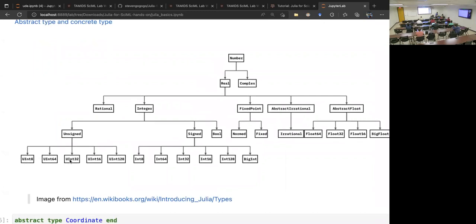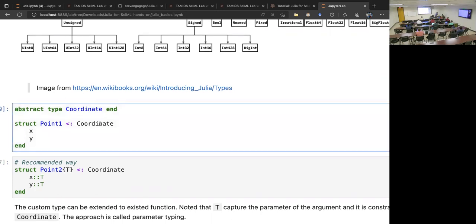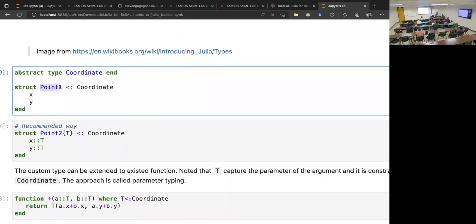We have fundamental integers and floats, Float64, Float32 here. And we also have the abstract type to group these data types together to build a tree. Like AbstractFloat is all the floats under this abstract type. Abstract types have no concrete type implementation. It is a bag for all the concrete types. So here is an example of how to use a customized type. We can define an abstract type called coordinate and implement a concrete type called Point1. It's a 2D coordinate. It has X and Y in its data. It's a struct. A struct is a customized data type. So it has two pieces of data inside.